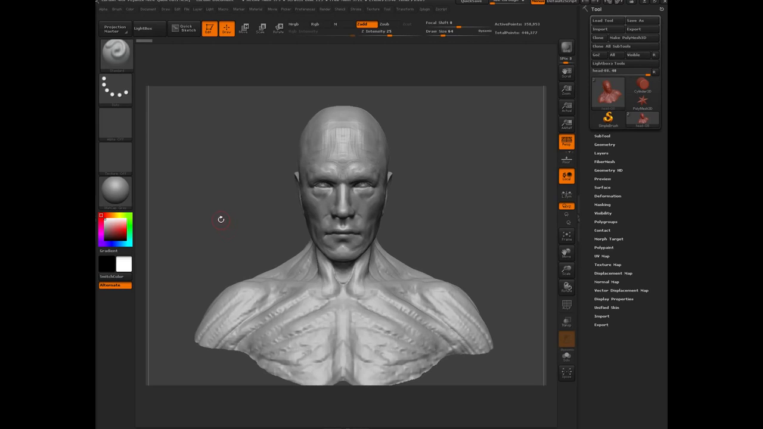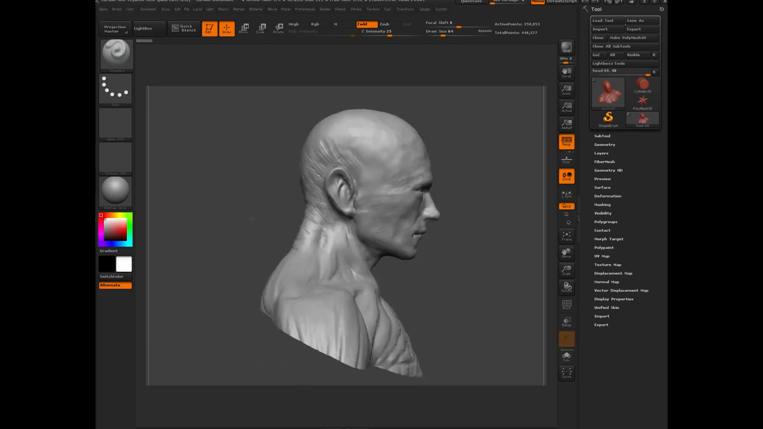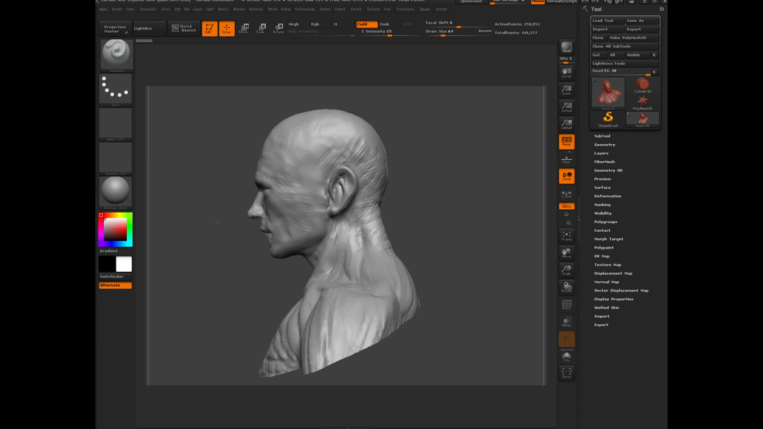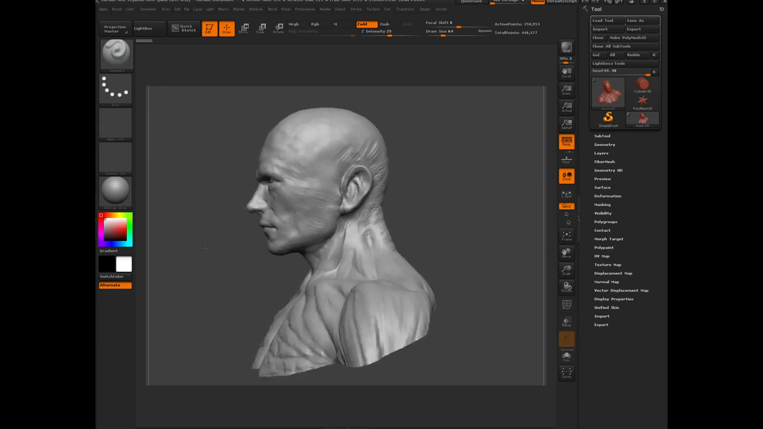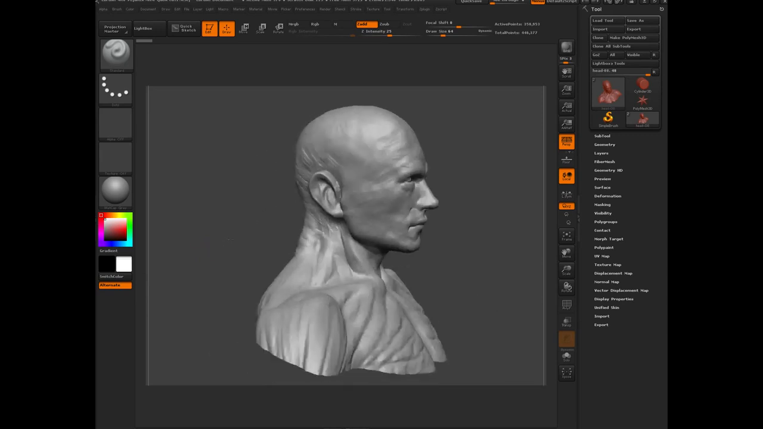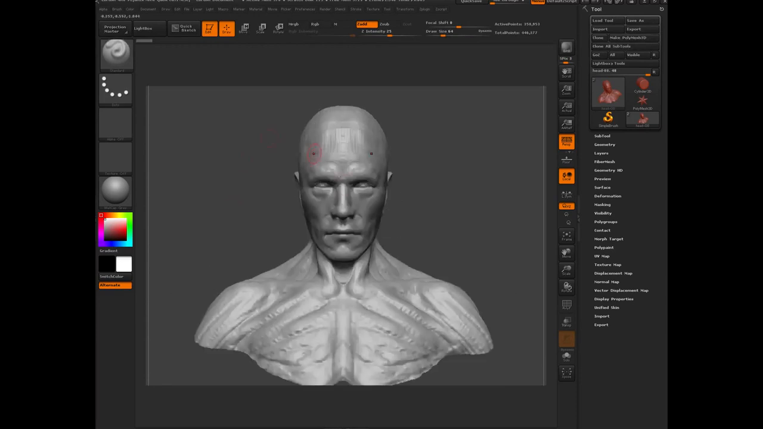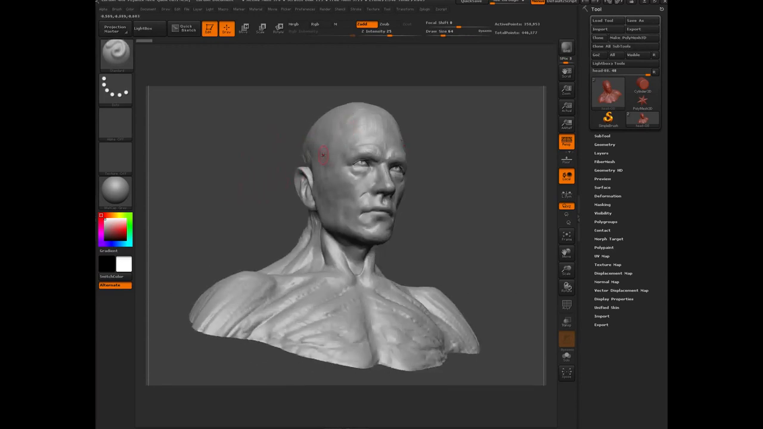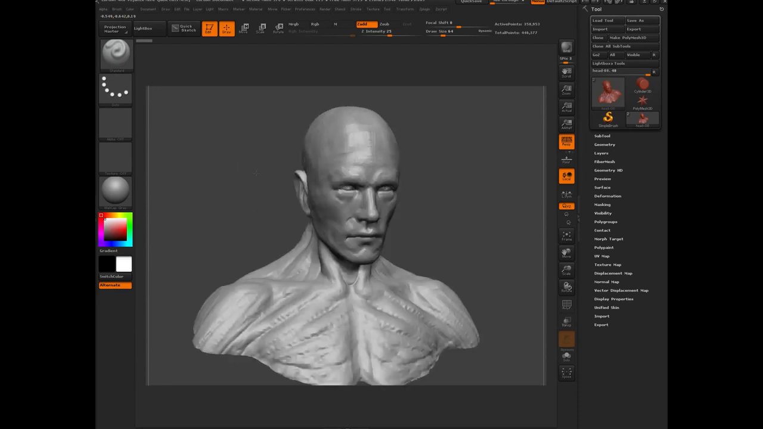Okay, so I haven't looked at this guy since the last time, and I think it's been a few days. So I'm just going to go around, take a look at him, see what's going on, see what needs to be changed. And it looks to me like this area seems a little flat. So there's a couple of ways we can fix that.